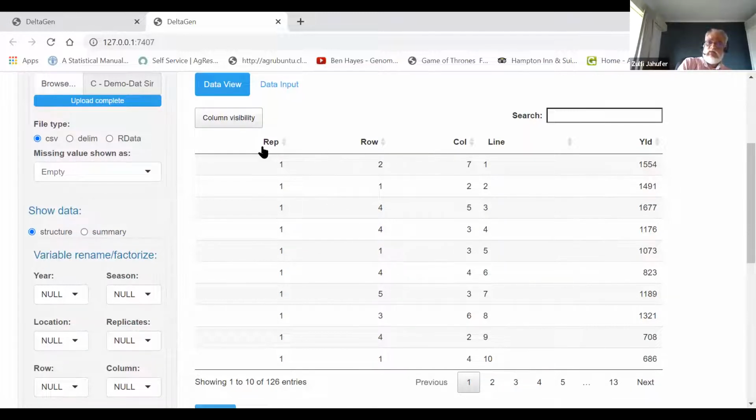So some people might call a rep a block, right? So then what you have to do is click on reps. We don't have years, seasons, locations, nothing like that. So in this case, we have it as reps, but if you had it as blocks, there'll be blocks here. So you click that, and there it's taken it up.